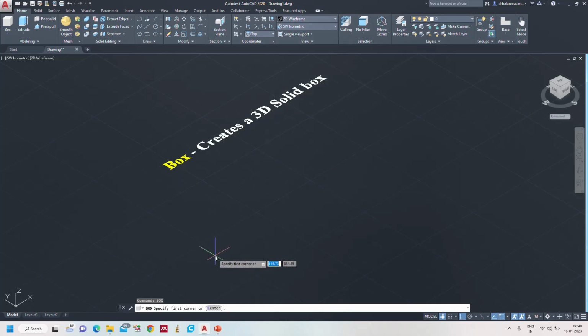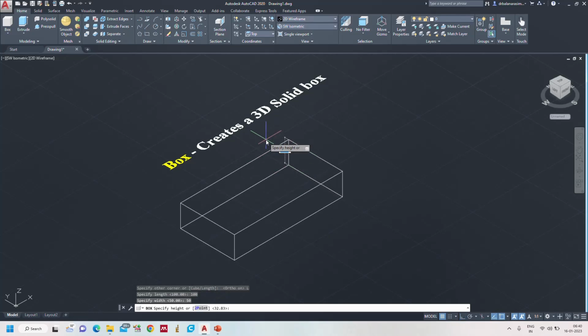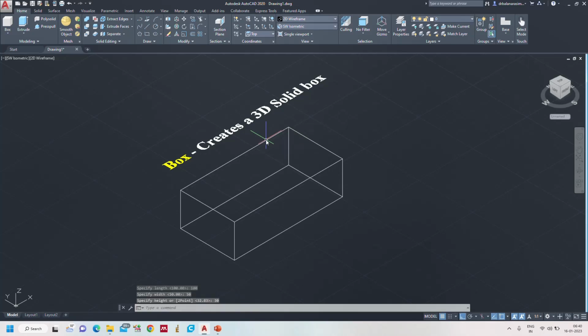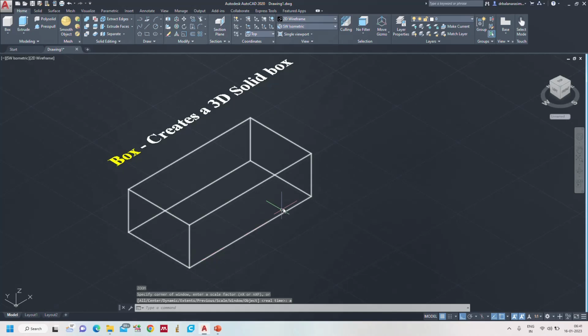Suppose you want to make it with perfect dimensions, we can go for box, enter. Again, specify first corner, and now switch on the ortho. Under the length I am taking 100, width 50 and height 30. See, we perfectly made a box of 100, 50 and 30.